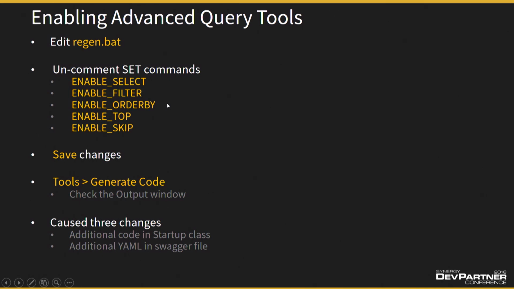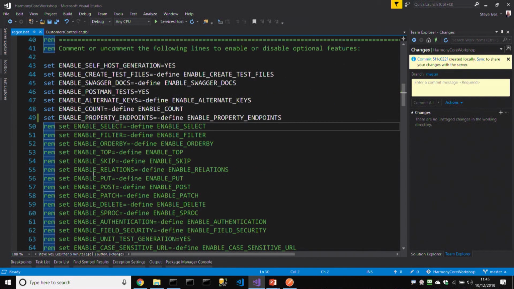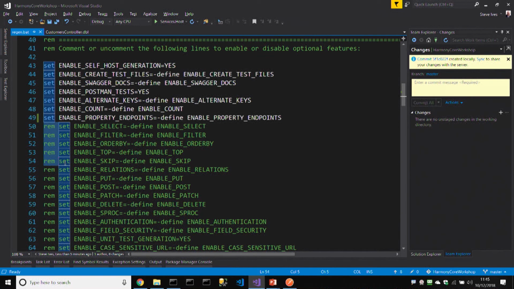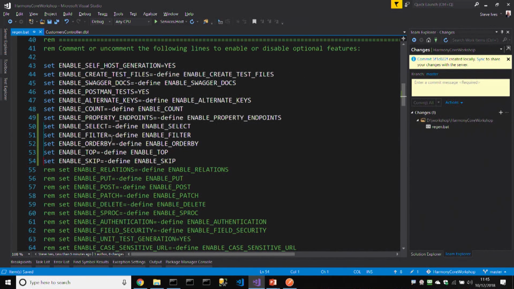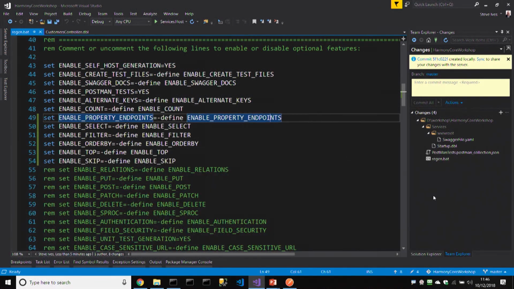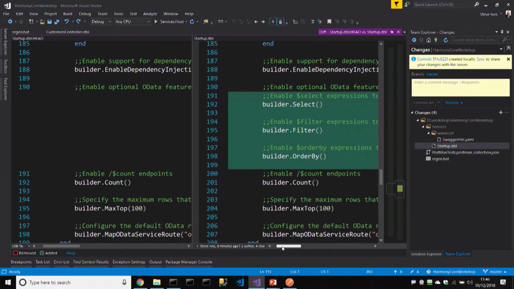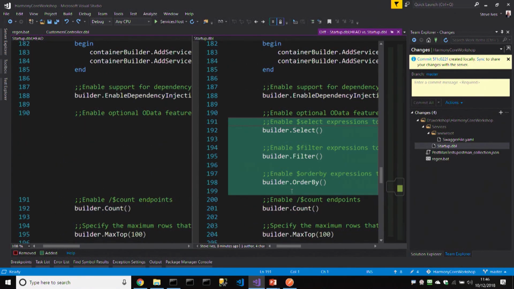So in our batch file, we've got basically 5 operations that allow us to individually enable and disable these particular features. So let's go ahead and do that in regen. Now we're going to turn on all of them. If you hold down Alt as you drag, you can select multiple rows. So let's turn on all 5 of those, and save and generate our code. Again, no new files are being generated at this point, we're just changing the content. In the startup file, we're simply turning on various options, builder.select, builder.orderby, builder.filter, and so on, to enable those pieces of functionality.